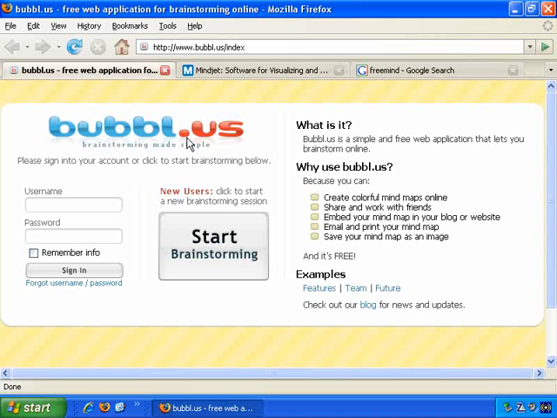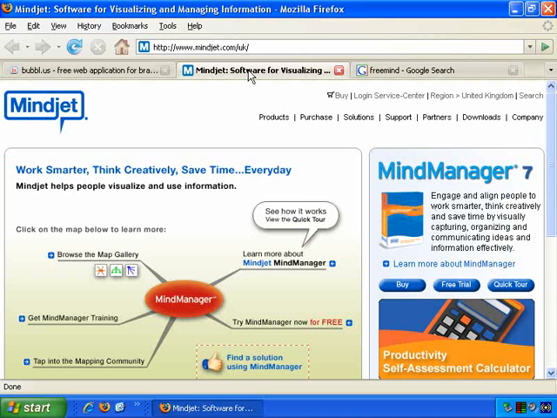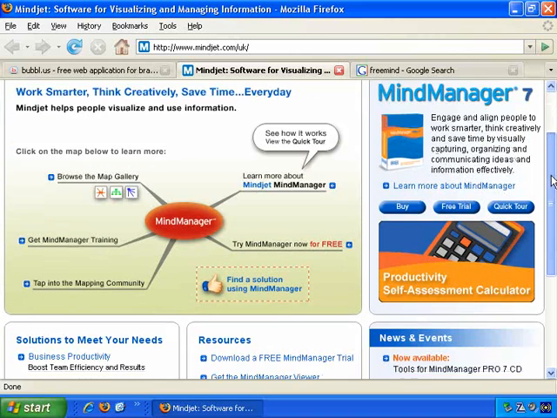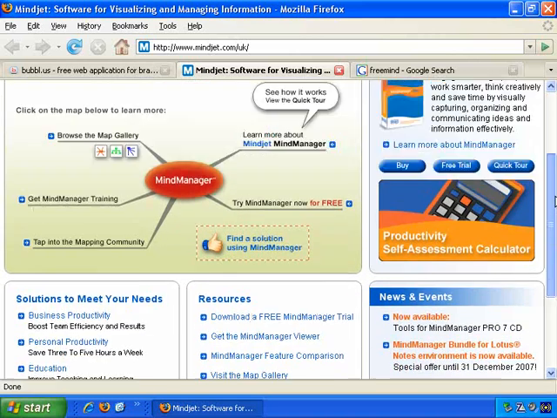For example, there's a free one here at bubbl.us, without an E. And this is a free application for brainstorming, as they detail here. So you can try that out. Or there's the leading software in the mind mapping market called MindManager by MindJet. There's a free trial, but the software itself is a bit expensive.